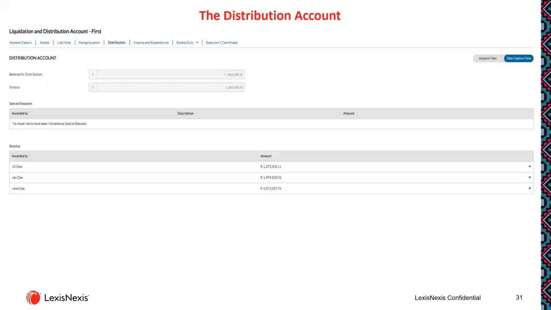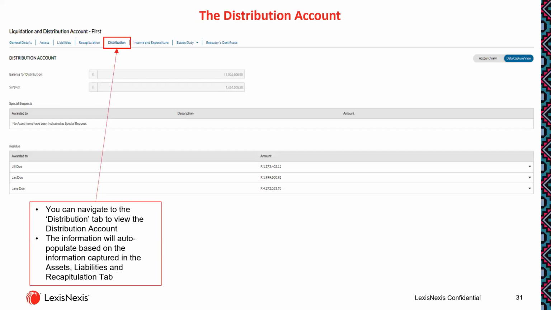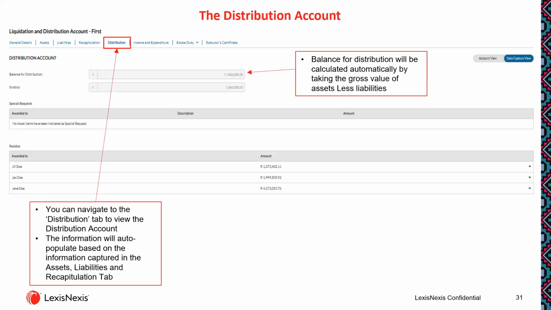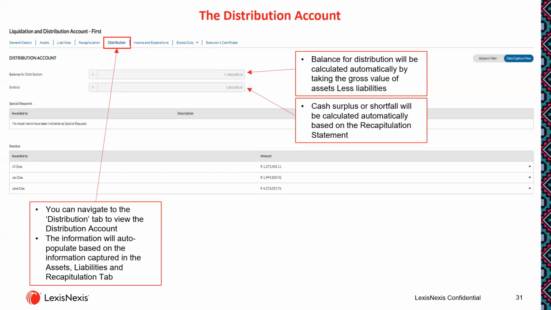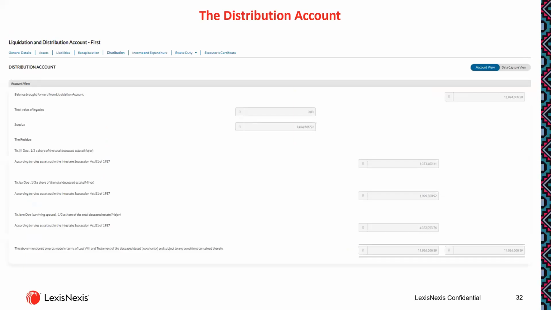Our distribution account is then also automatic. It would automatically calculate your balance for distribution, as well as any surplus or shortfall, and distribute amongst the heirs accordingly. This is what our distribution account would then look like, which again is in line with regulations. And you can be sure that it's accurate.